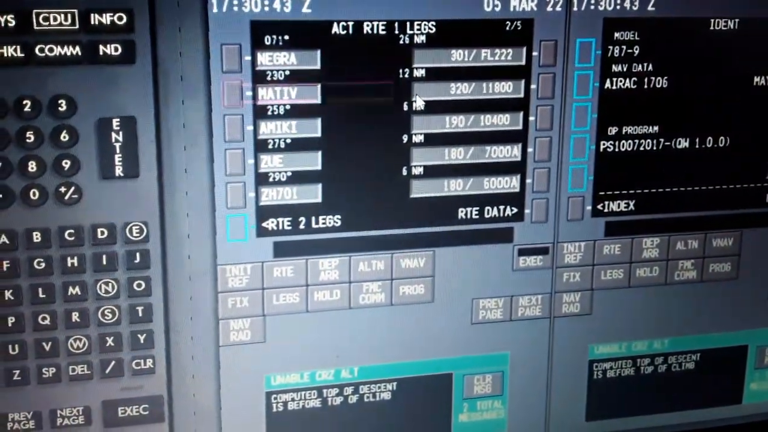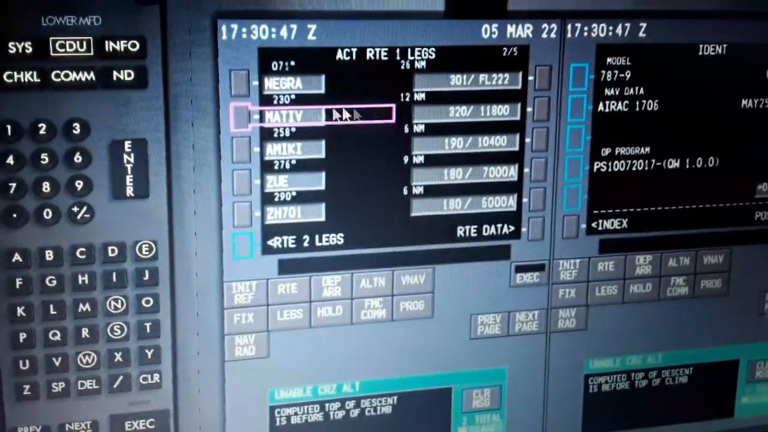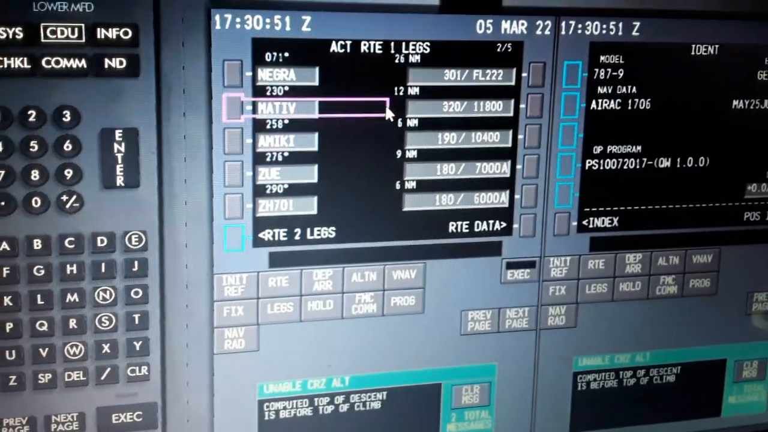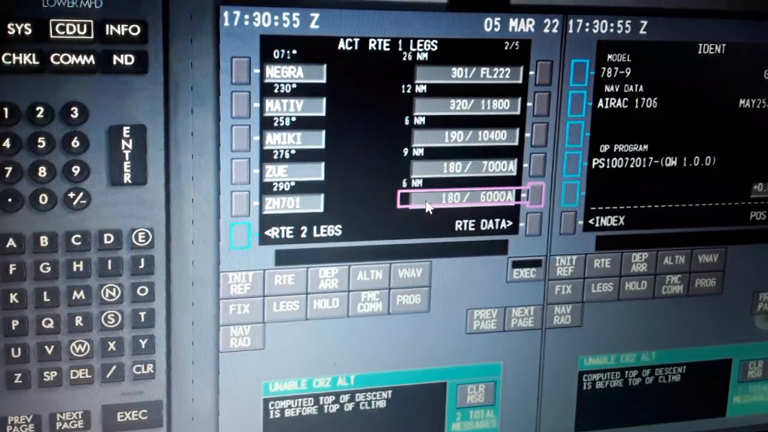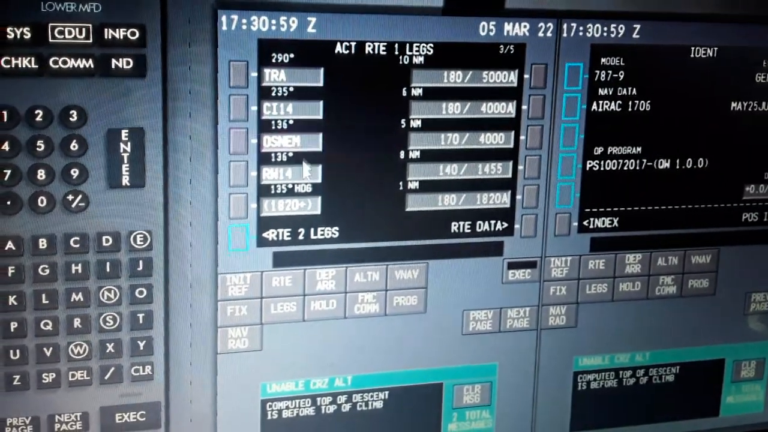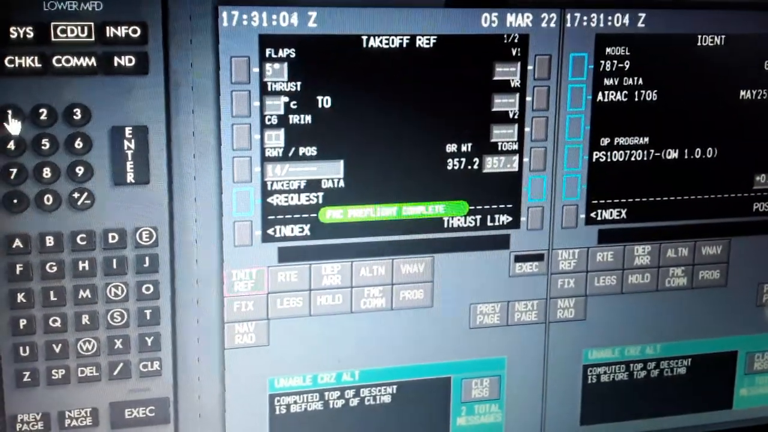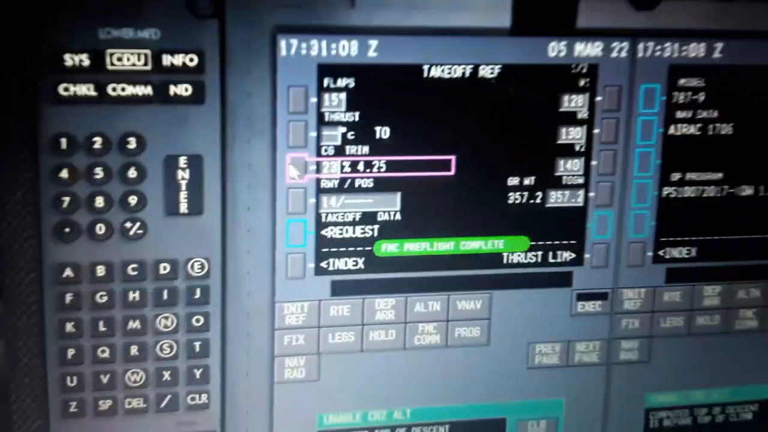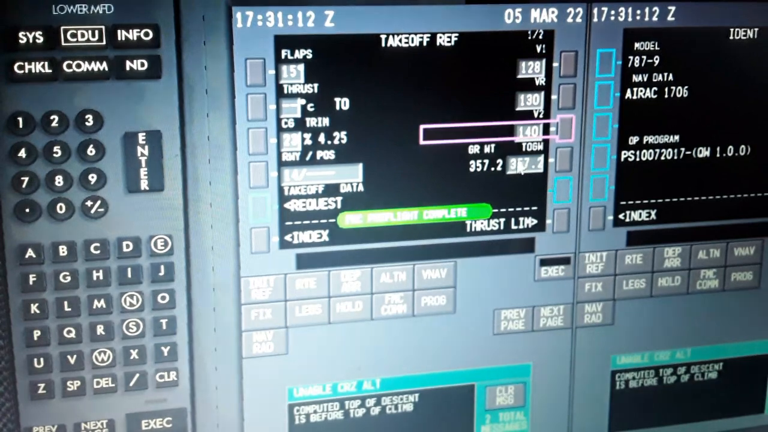So you can change or add something. MATIV, make a right turn, 12 nautical miles from NEGRI, 301 knots, flight level 220, ZUE. MATIV, ALMIKI, ZUE again, 0701, 186,000. Then TRA, OSNEM, runway 14, approach and landing. We have takeoff, go around also, flaps 15 degrees for takeoff. This is the takeoff reference, runway 14, V1, VR, V2, gross weight.